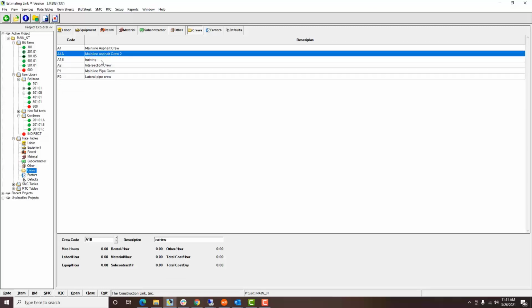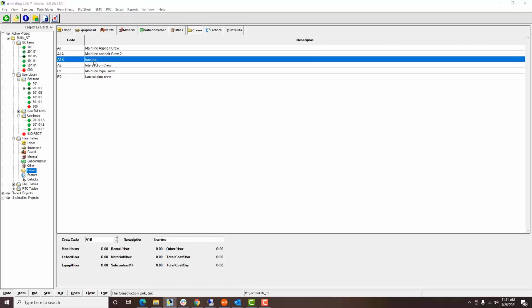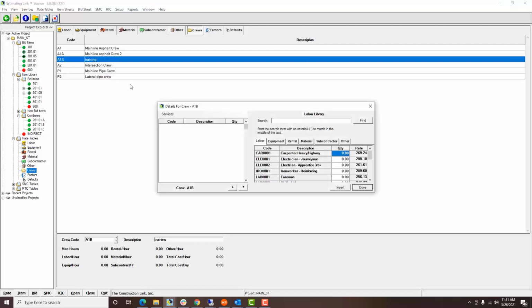Now to change or modify or add something to this crew, all I have to do is double click on it. When I double click on it, a window pops up. This window is split into two sections. On the left is the crew component panel, which shows the current rates in the crew. And on the right is the rate library, which contains all the rates in the active project. The rate library is divided into sections for the cost type, so you can click through these to select which rate you want to add to that crew.